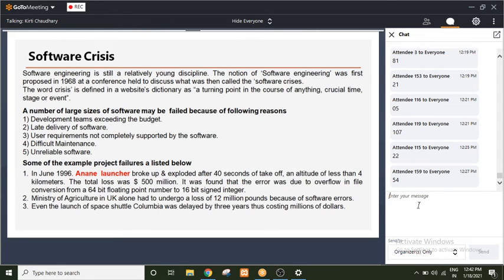Unreliable software. It may happen that you develop a software and that software will work for one input, but it will not work for another input. So you can say that it is unreliable. If it is not according to requirement, the user will not use it. As the user will not use it, there is a failure.